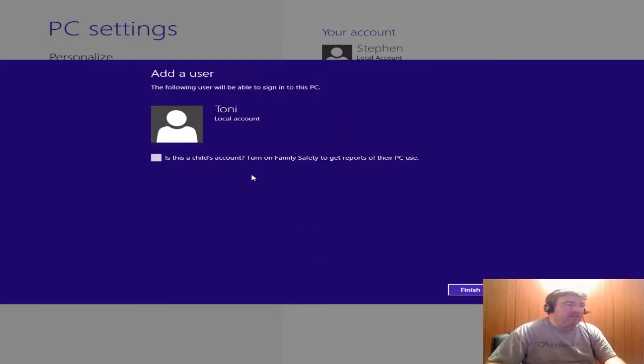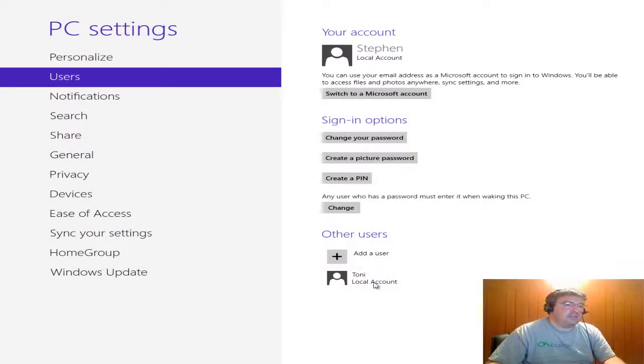And since this isn't a child account and we're not really getting into parental controls, I'm not going to click that, but it's basically a local account, and I'm going to click Finish. And as you can see down here, it went ahead and added Tony as a local user. And that's how to add a local account, a local user to Windows 8, a new one.